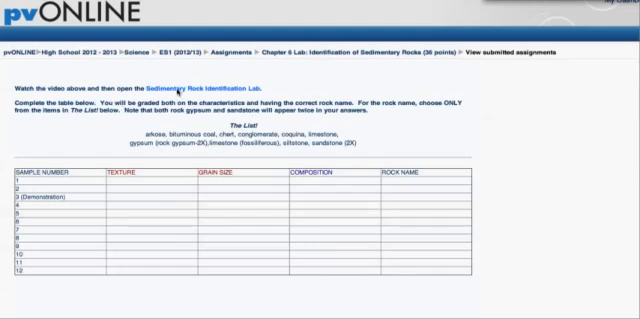Hello, rock stars, and welcome to your Sedimentary Rock Identification Lab. Your job is to complete this table as you've done before with the texture, grain size, composition, and rock name. We're going to use number 3 as an example, and you have 12 different rocks to look at.